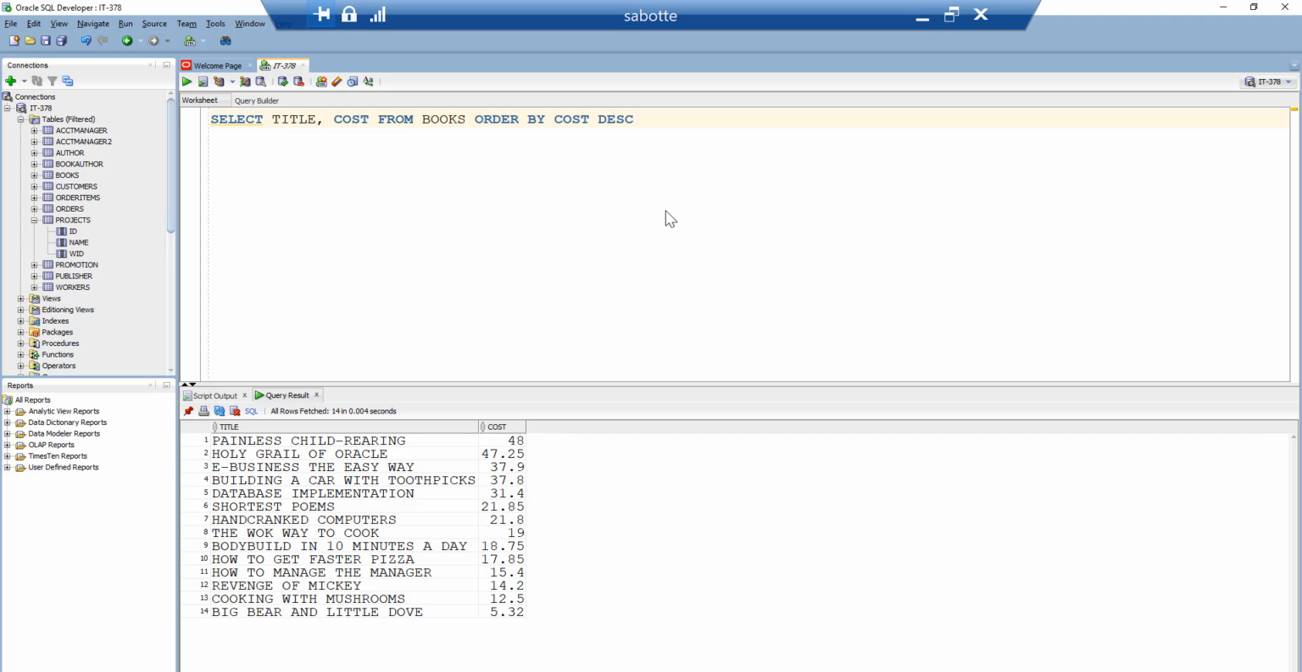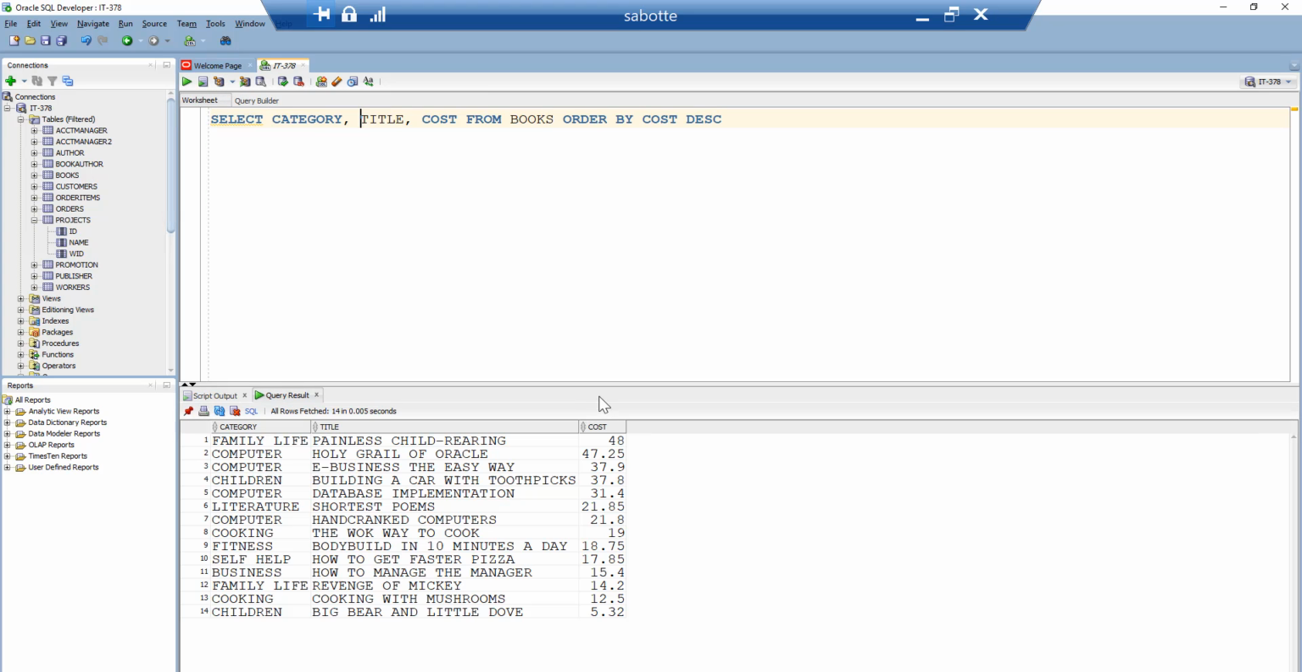Now you can sort or order by more than one column. So let's say that we are also displaying the category column. So category, comma, title, comma, cost, and we are sorting according to the cost. Now, if you want to sort them according to their category and then according to their cost, you can do that using the order by command too.